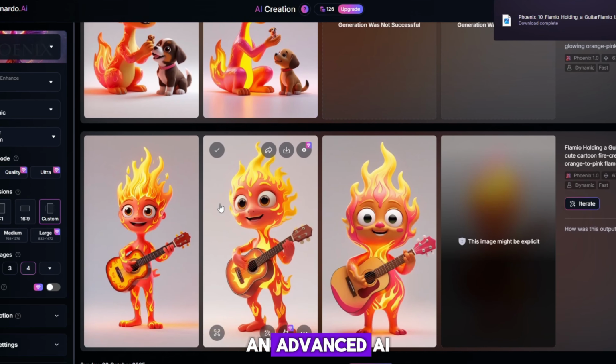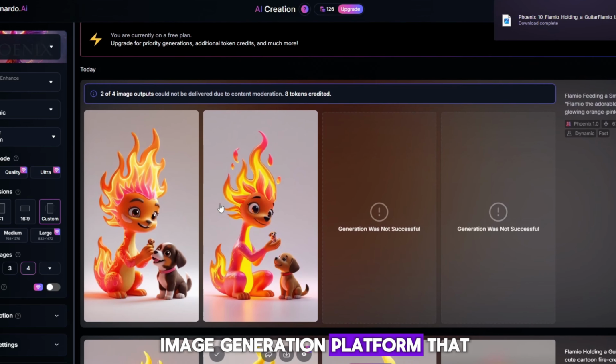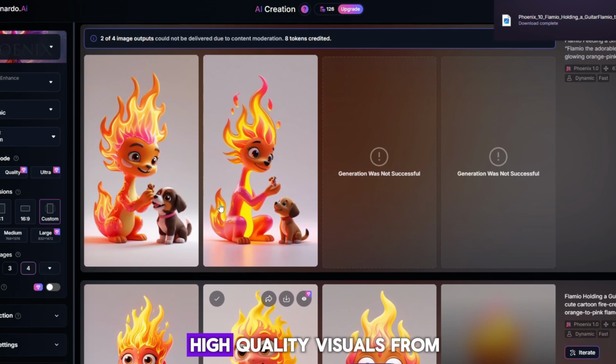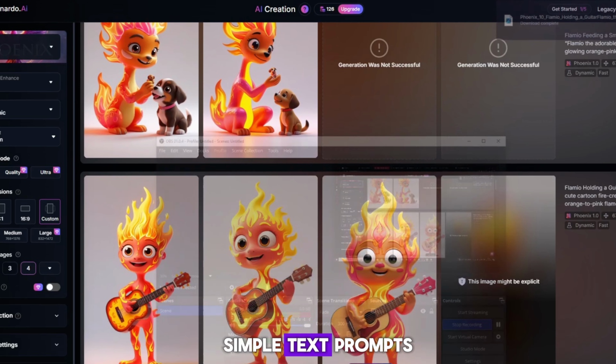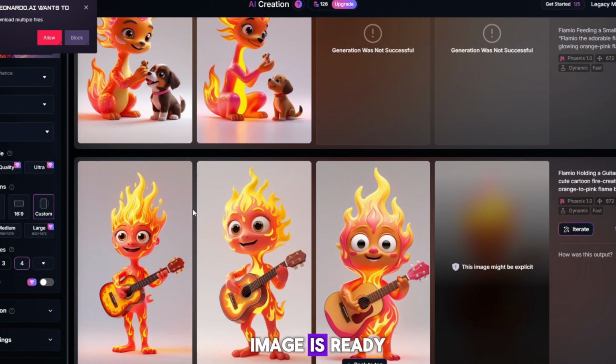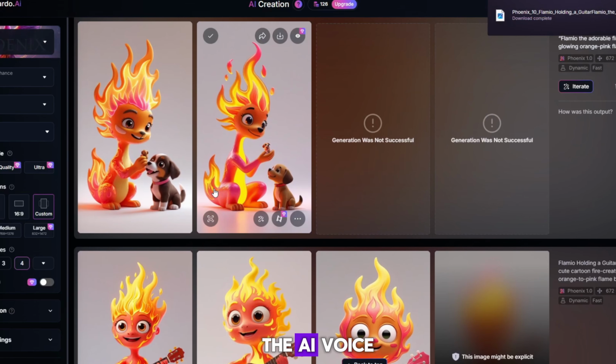Leonardo.ai is an advanced AI image generation platform that allows users to create stunning, high-quality visuals from simple text prompts. Now that the AI image is ready, next, we will create the AI voice.